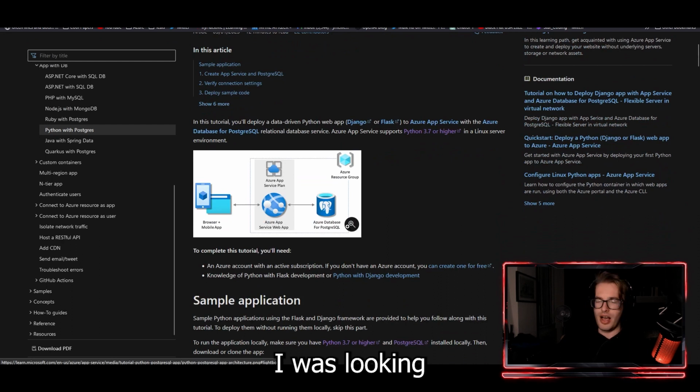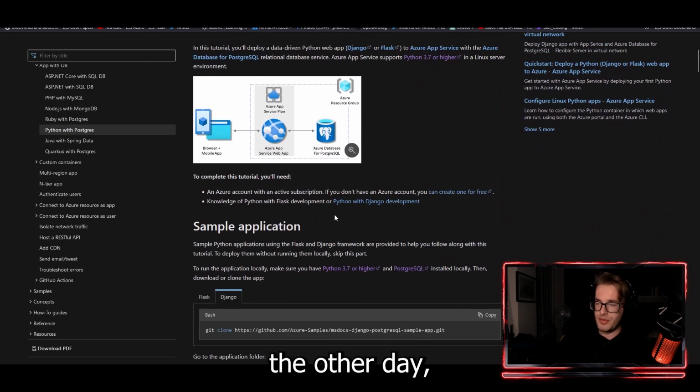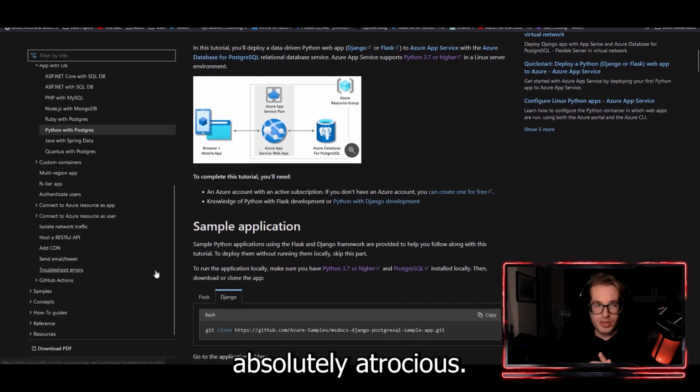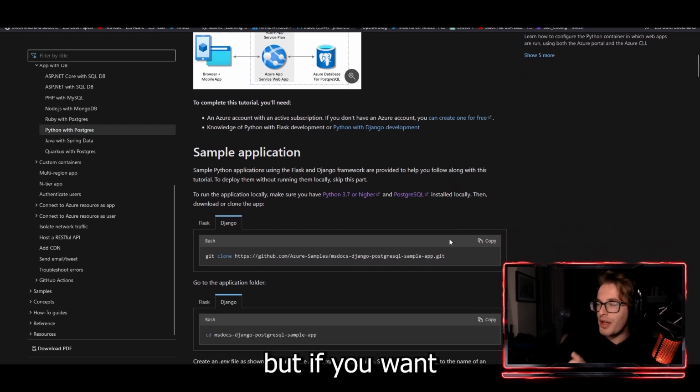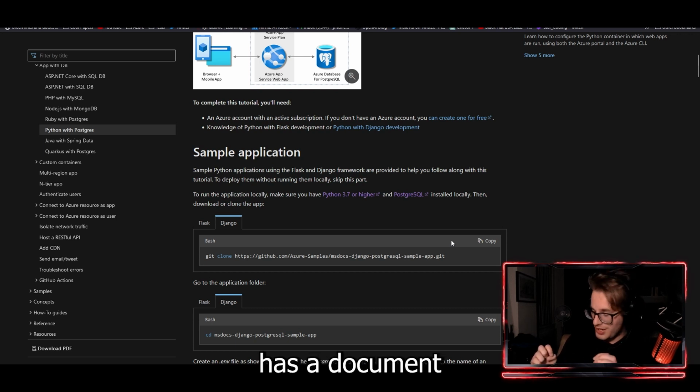However, I was looking at PowerShell documentation the other day. Absolutely atrocious. You're not going to find jack squat on PowerShell. But if you want to deploy something in the cloud, oh, dude, Microsoft has a document for you.